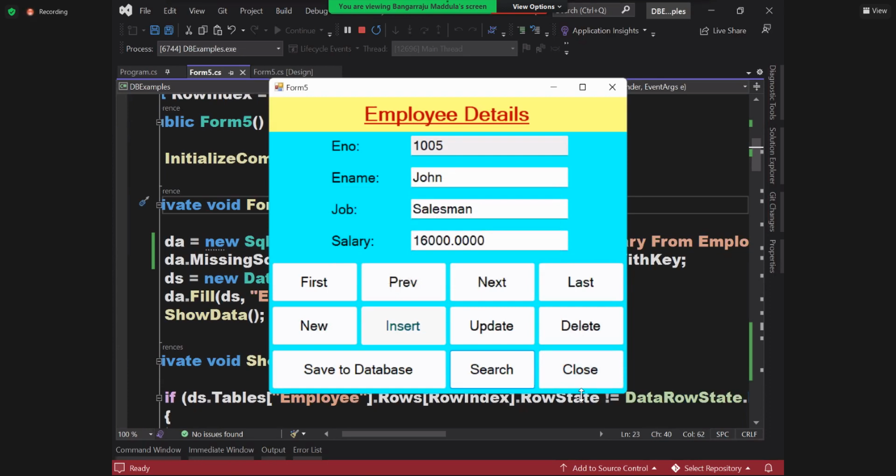Understood? But there's a problem. What is the problem? Where are you now? 1005. When you click on next, what do you expect? 1006 is what I expected, correct? But still, when I click on next, what is showing? Why, sir? Again, this is the same problem with the row index I explained yesterday.